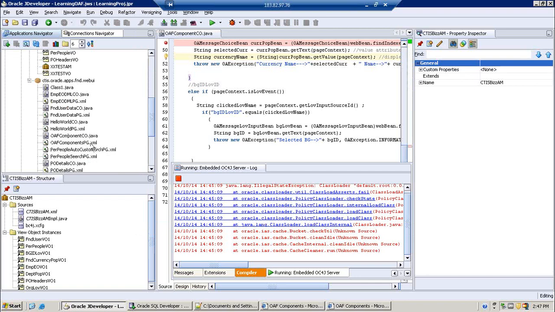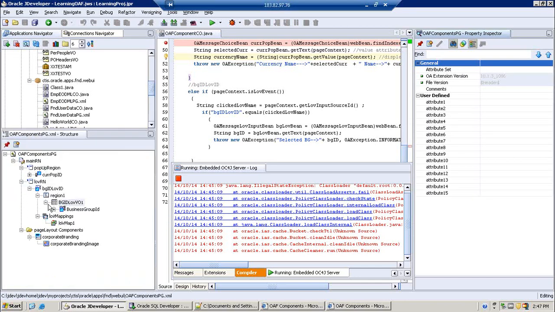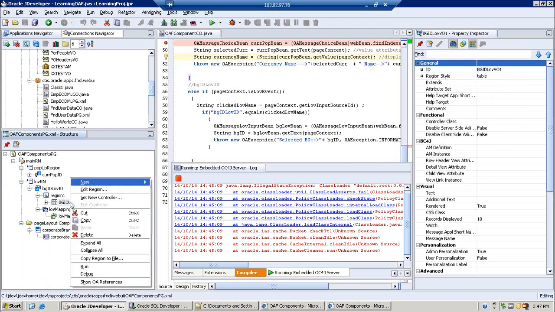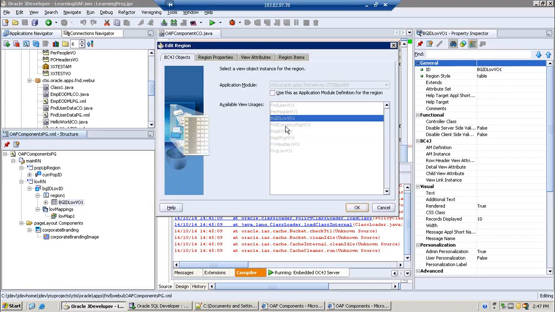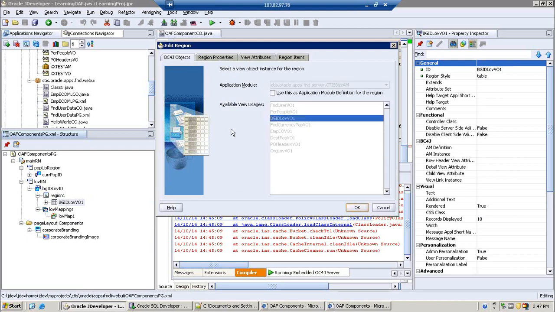And go to the page, and here we already implemented some functionality, right? So there are chances that it may allow you to change the region also. Just try to see this one. Right click on the region, click on edit region. So it is not allowing to change the region here. It is not allowing to change the view here. It is allowing to change attributes and other properties, but it is not allowing to change the region here, right?